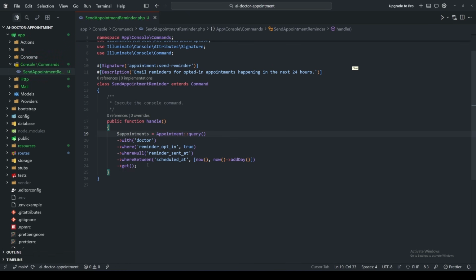Read these 3 conditions, because together they're the whole brain of the feature. Where reminder_opt_in is true. Only patients who actually ask for a reminder, the flag our AI set. Where null reminder_sent_at. Only ones we haven't already emailed, which is how we avoid sending twice.